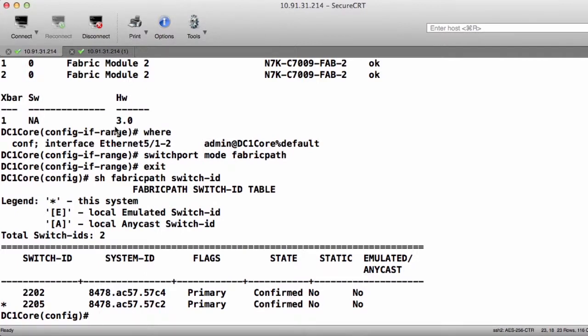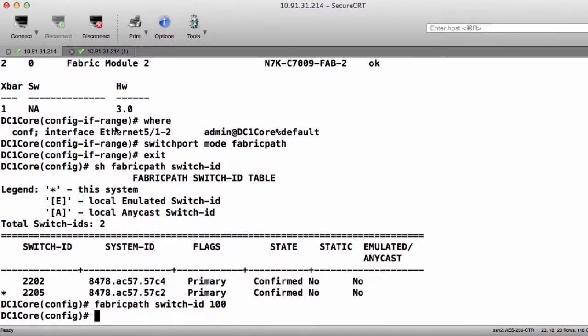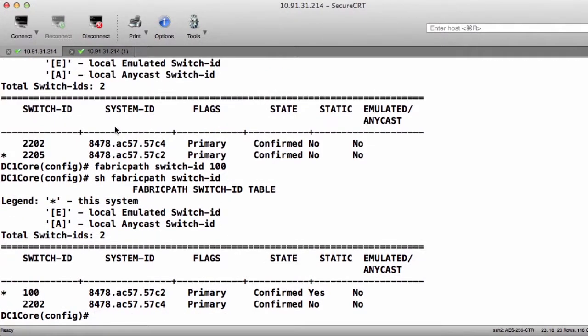If I want to change the switch ID and manually assign that, I can type fabricpath switch-id 100. Now, if I was to show fabricpath switch-id, I'll see that I'm on FabricPath switch ID 100, and that switch ID has been changed. You can see that FabricPath is a very powerful feature, and it's very easy to configure and use inside of your data center.